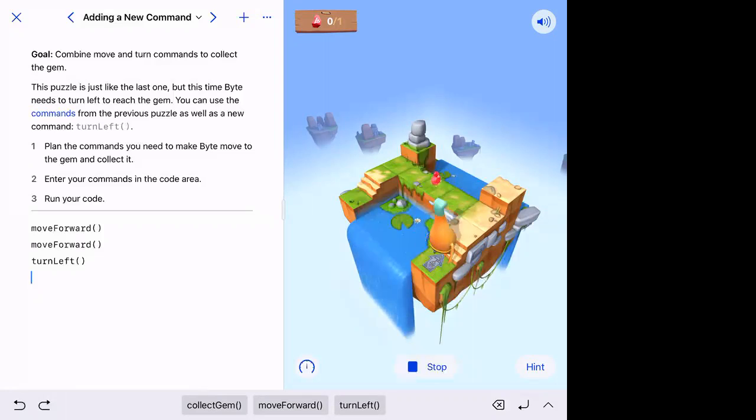Here we go. 1, move forward. 2, move forward, turn left. Oh, he's scratching his head. He couldn't get the red diamond. You know why? It's because we still need him to move forward after he turned left. That's right.